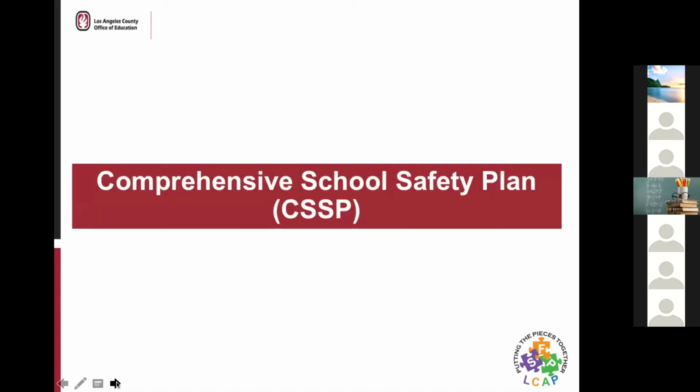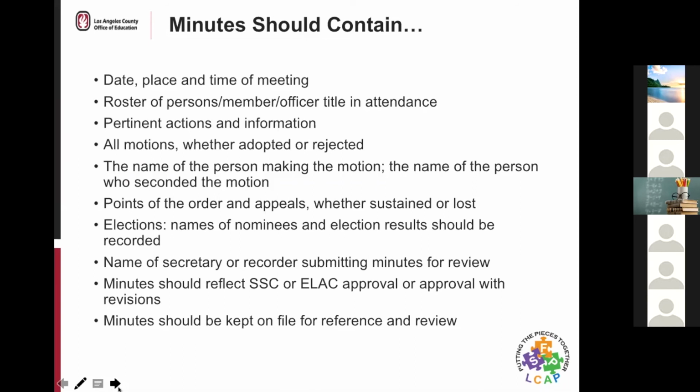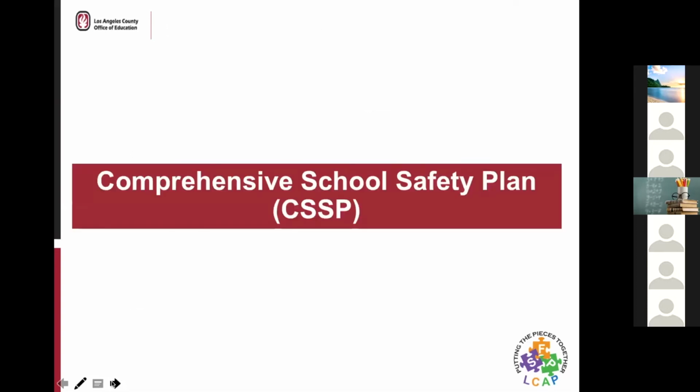So processes are in place for documentation, with someone at the district watching over it to make sure that what's being recorded is accurate and is the kind of thing that you're going to need. So I'm going to turn it over now to Rachel to talk about the school safety plan.